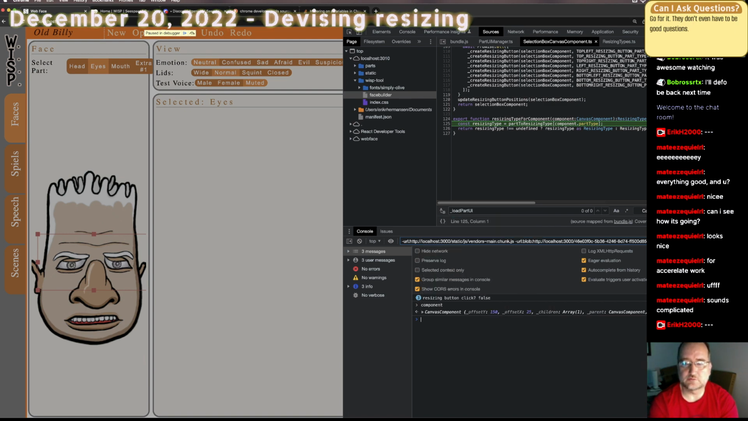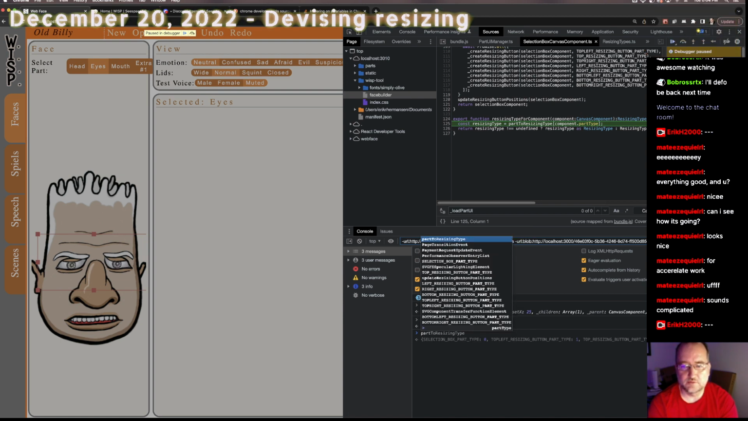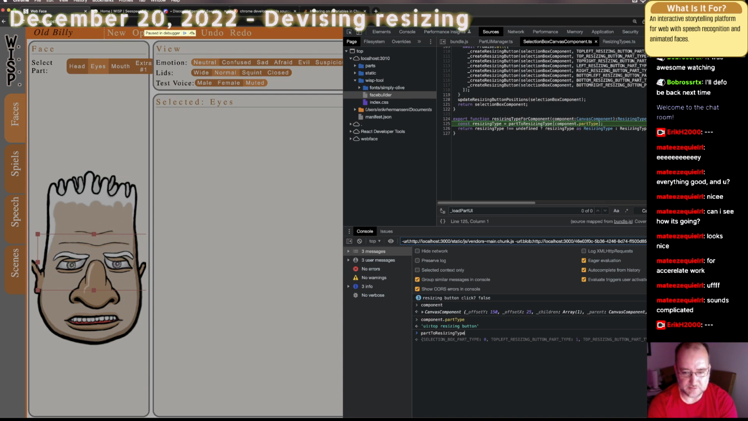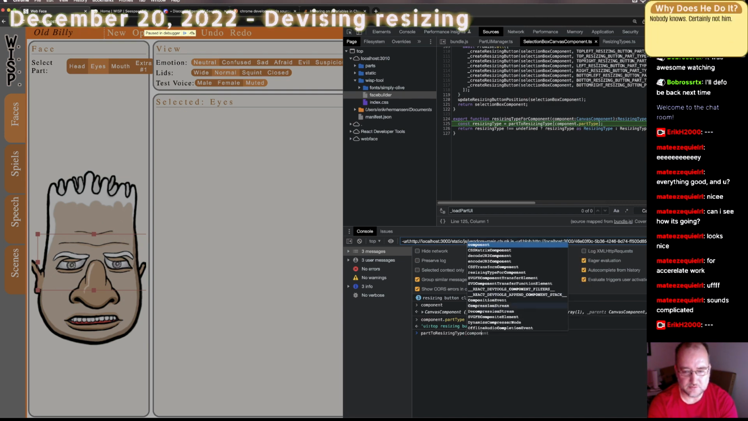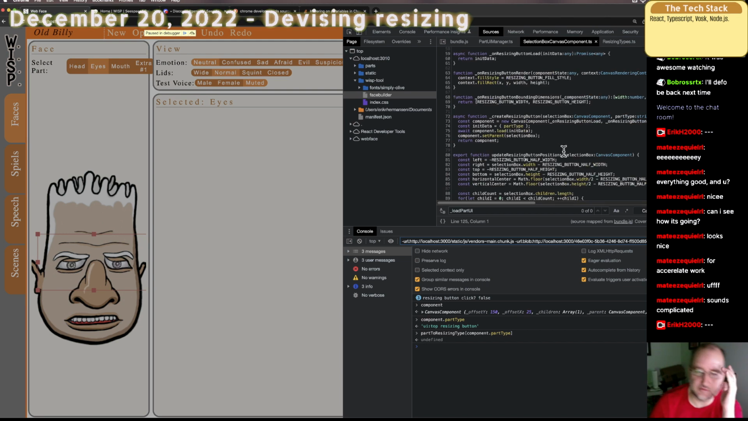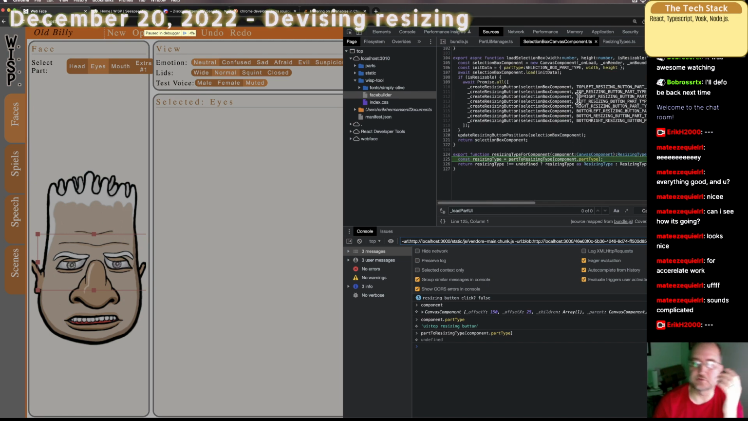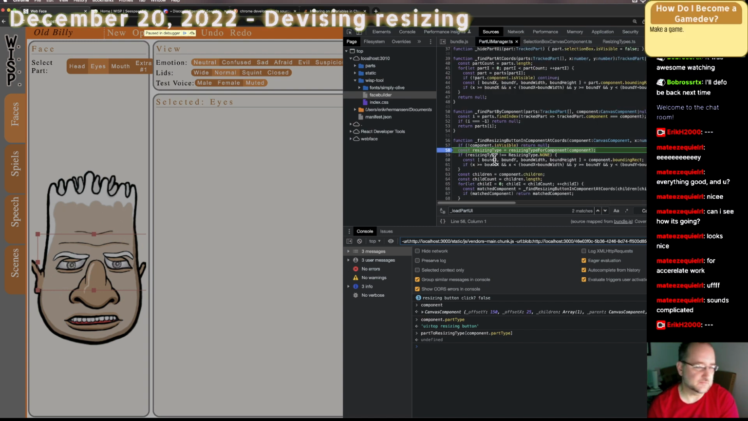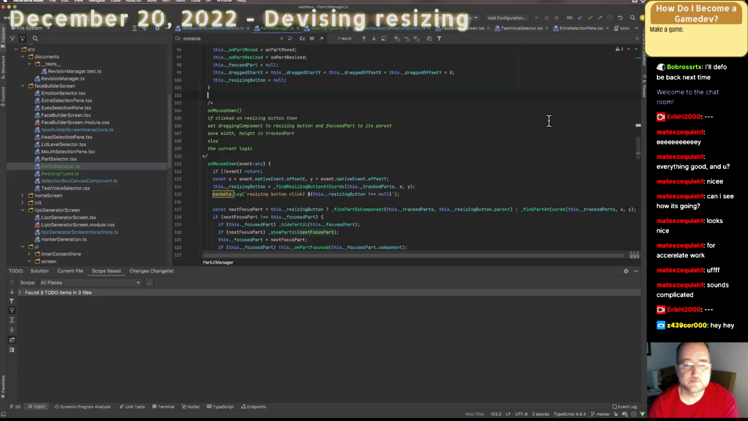Okay, so what is the component part type? Part to resizing type, and then it should be component part type. What the fuck, man? Oh, I know what it is. I know what it is. I got it. I know what the bug is. This catches me all the time.